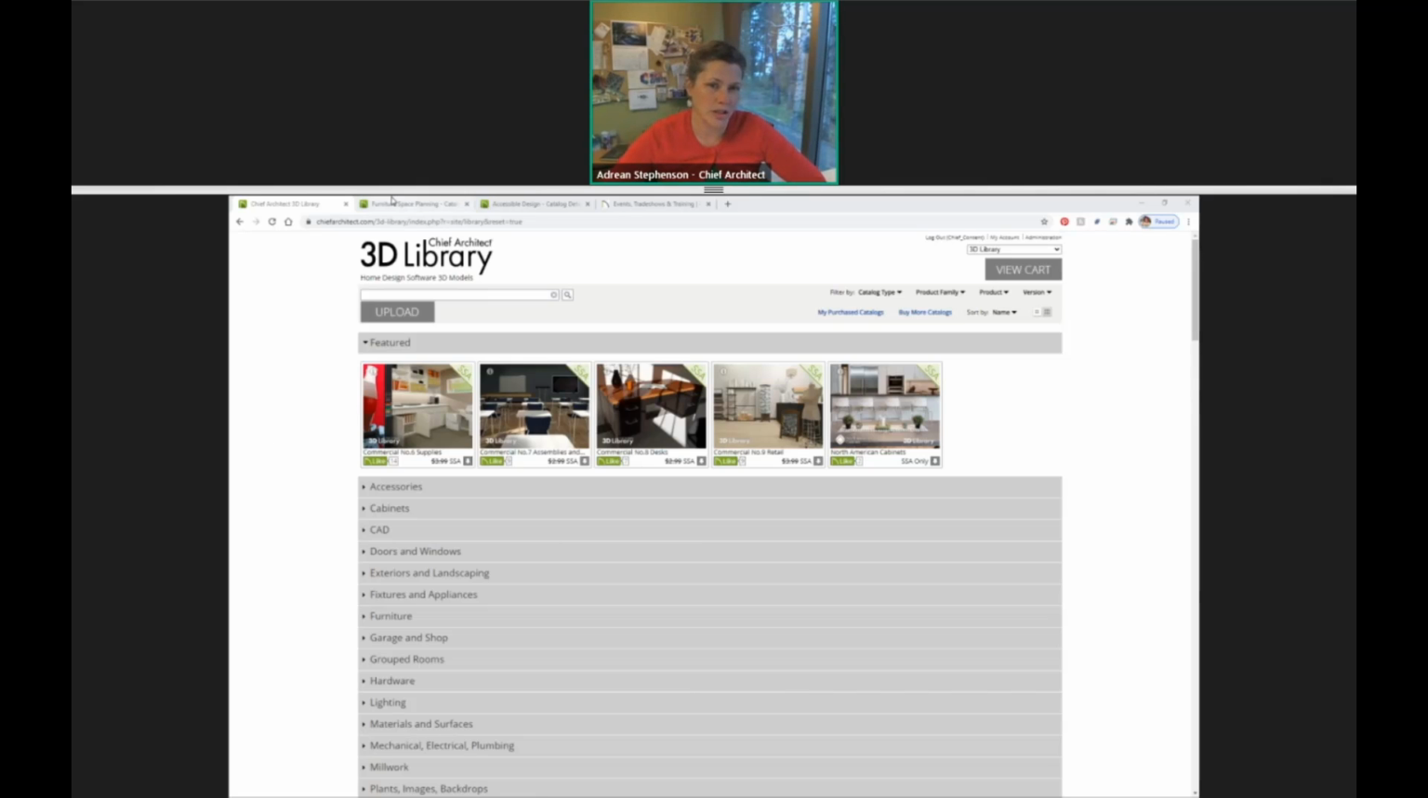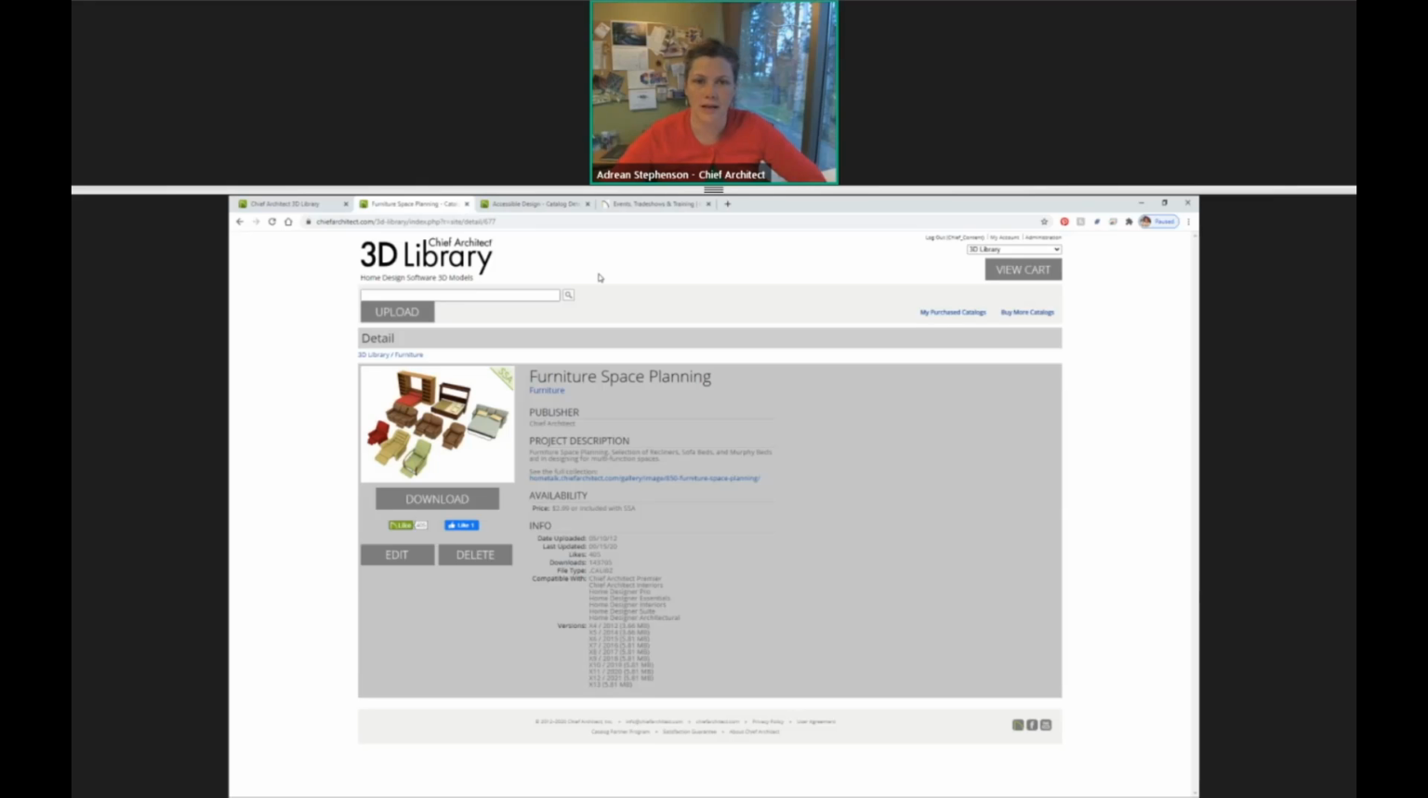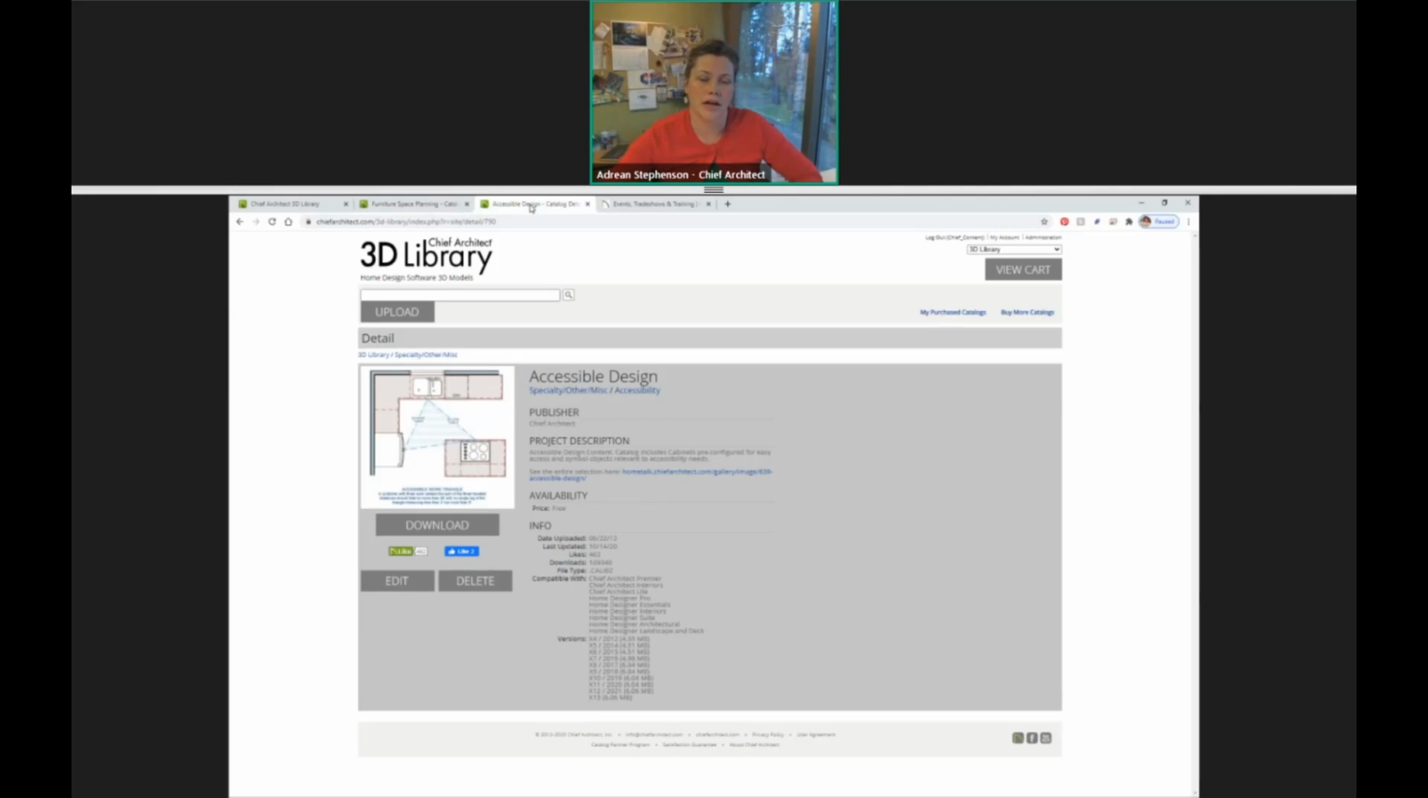Two catalogs in particular are our furniture space planning catalog, which is a selection of objects like recliners, Murphy beds and sleeper sofas that are available in both open and closed position, so you can make sure you have clearances around those. Another catalog related to space planning is our accessible design catalog. It has some of the CAD block spacing and clearances you'd want to use if you're doing any sort of universal design, aging in place or accessible design. Those are available for download.